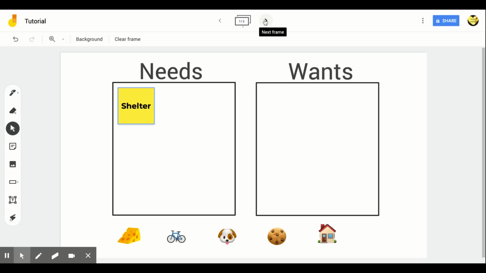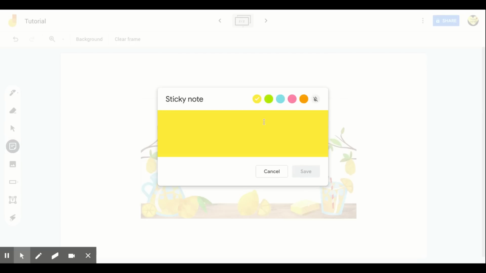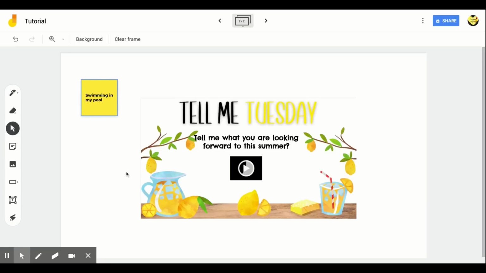So if you come here, you can go open up another Jamboard by just clicking on the arrow. And here is a screenshot from a morning meeting, where if you don't have enough time to go over the morning meeting, or you don't have the 20 minutes in the morning to have everybody share, you can take that screenshot and then drop it into your Jamboard and have all of your students at once go ahead and respond. So tell me something you're looking forward to this summer, and they can say swimming in my pool and save it. And then you can add all of the responses around your question.